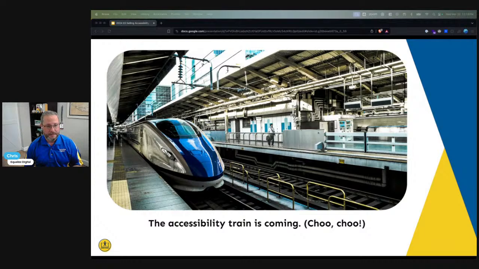Here in the United States, at least one state that I know of is proposing a law that would allow web developers to be pulled into accessibility lawsuits and sued. And last year, there were over 4,000 lawsuits filed against organizations that had inaccessible websites, which is about 11 lawsuits per day.